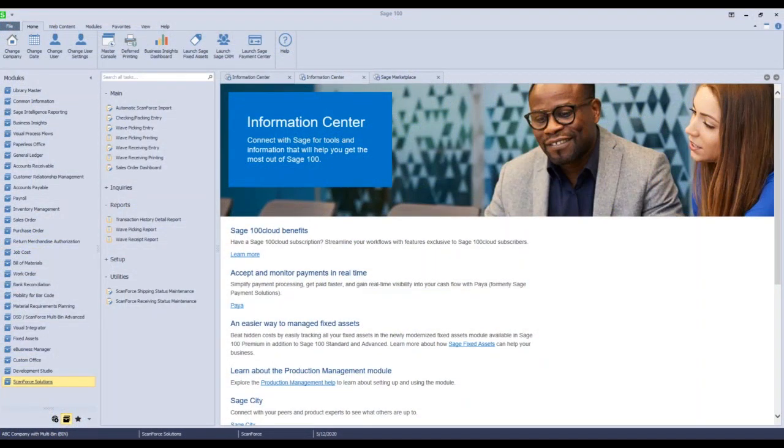Another ScanForce recording. Today we're going to show you ScanForce wave picking. There are two methods to do wave picking. One, create a wave in your Sage system. The second one will be able to create the wave from the scanner itself. Both center around the concept of grouping multiple sales orders together to pick all orders at one time, walking a warehouse in the most efficient method possible.